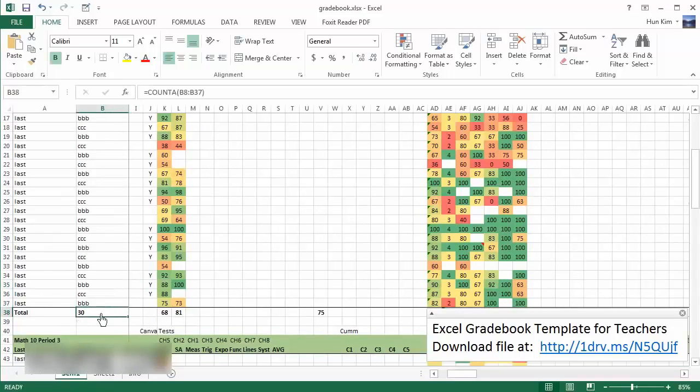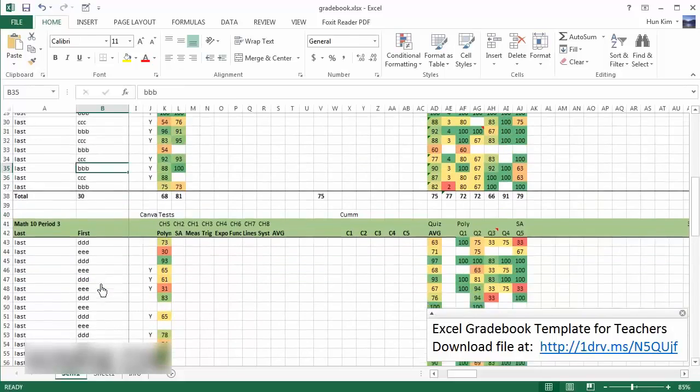This here, in terms of the number of students in your class, is based off a formula here, is equals to count A. So as you add more students, as you insert more rows, this hopefully should automatically update. You can see these classes are pretty full at 30.